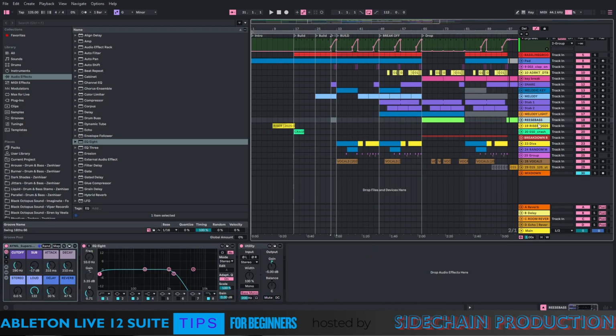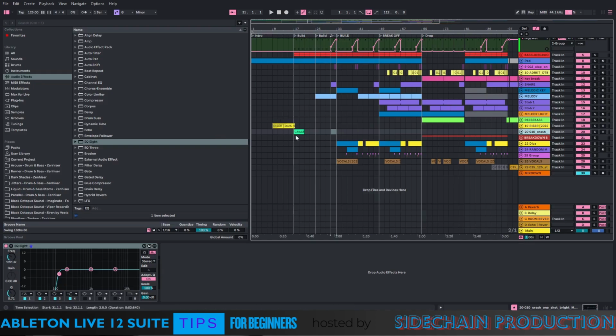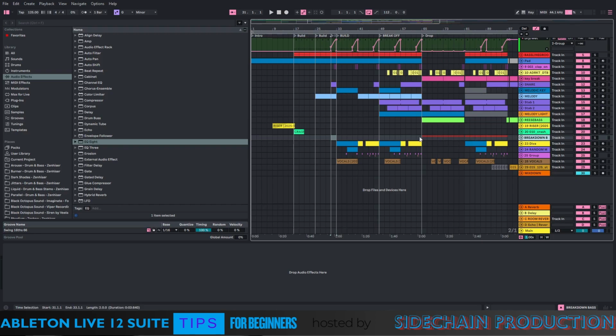We've got a riser, which is the same thing. Got a bit of automation on it, which we'll go into after. Got a crash that comes after the riser. Breakdown bass that comes in the drop.